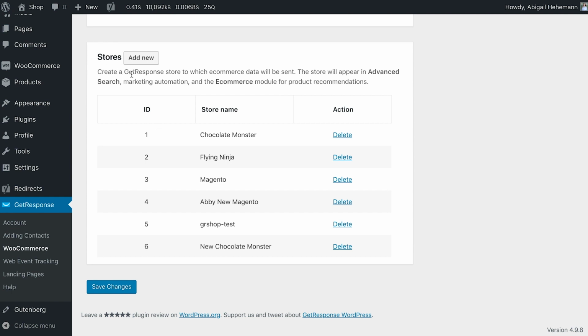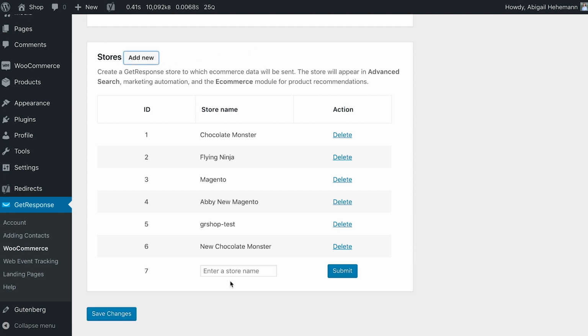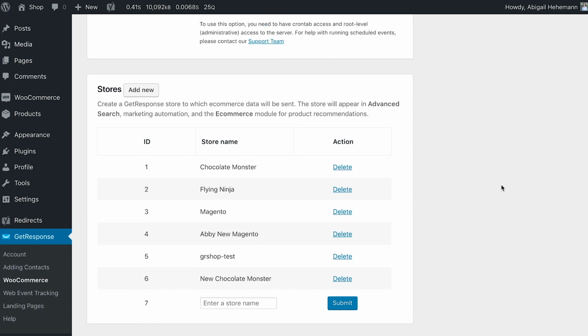So it's basically got a description: create a GetResponse store where the e-commerce data is sent. This is where you'll be able to see the data about your customers in GetResponse through marketing automation, searching through the data of your contacts within GetResponse. So if you haven't created what's called a store yet, you need to do that now. You just click Add New, and you can create a store. But I already have quite a few test stores. You can see my Chocolate Monster store is what I'll be using.